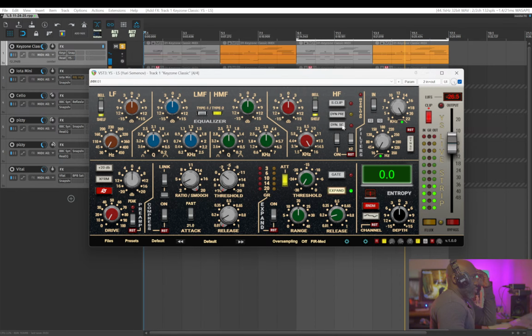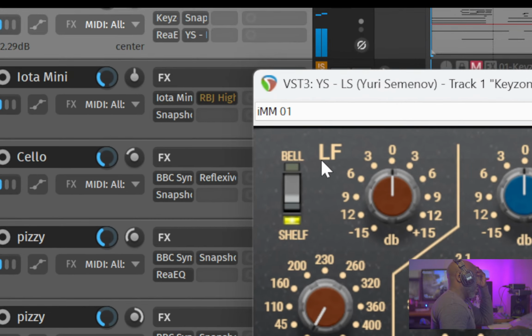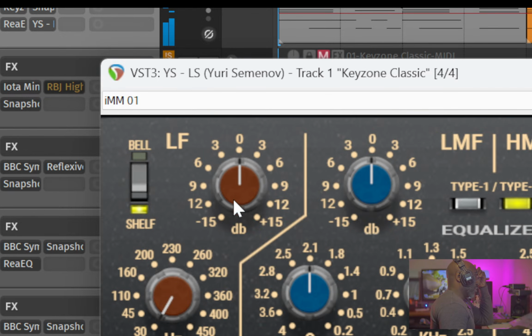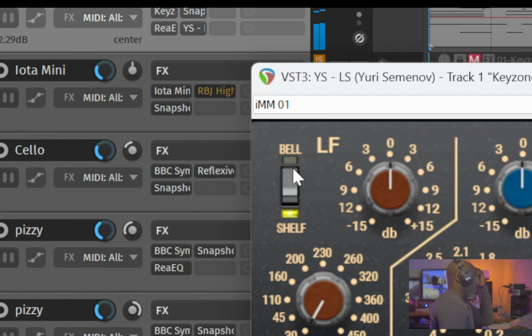But let's go through this real quickly. So this is essentially EQ with a compressor and some other little bells and whistles, but that's the main crux of it. So up top here, going from top to bottom, left to right, we have over here the low frequency, and you can switch it from bell to shelf.